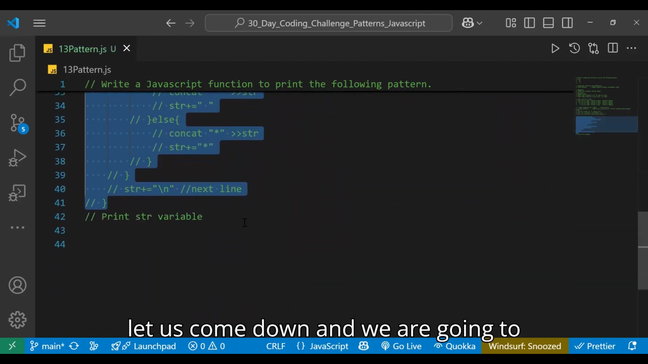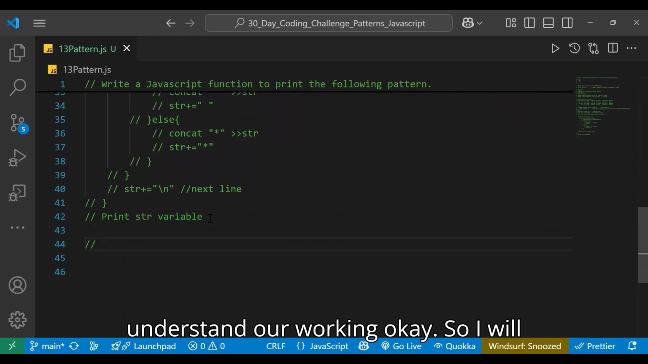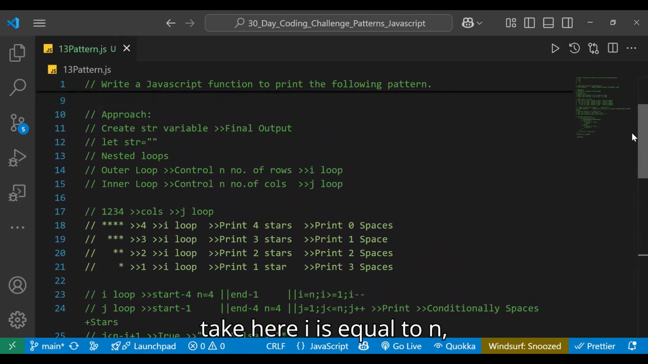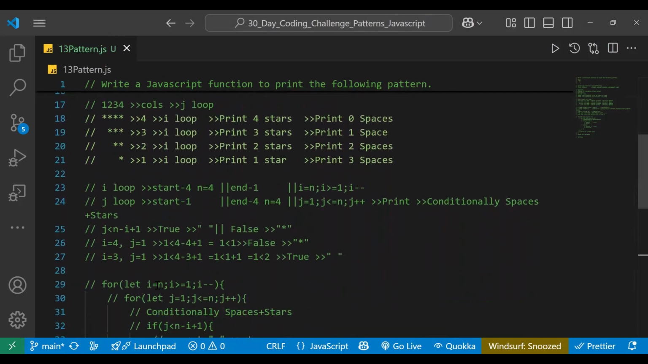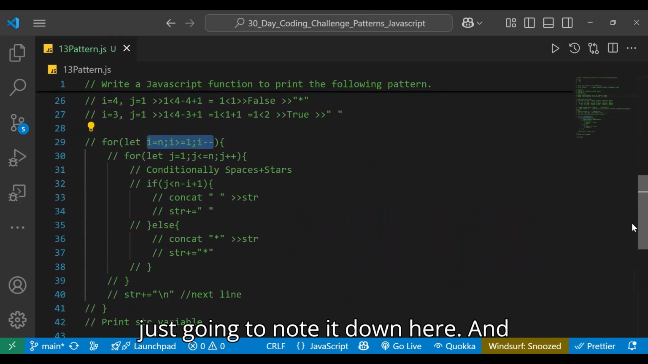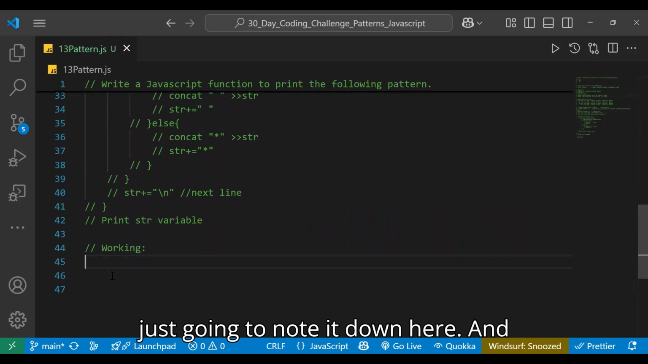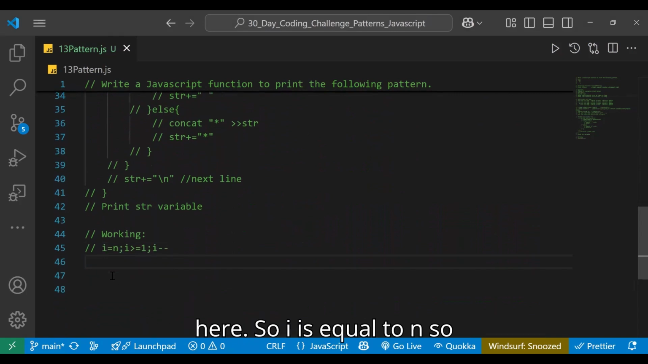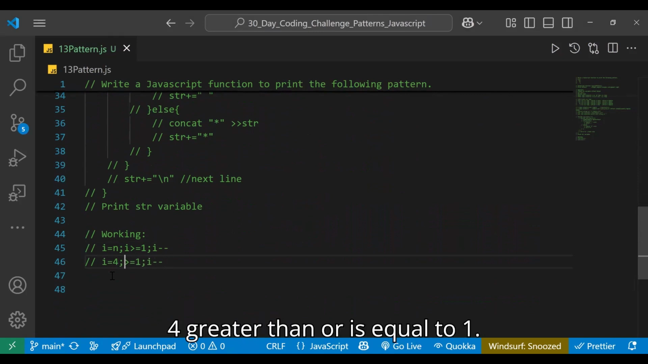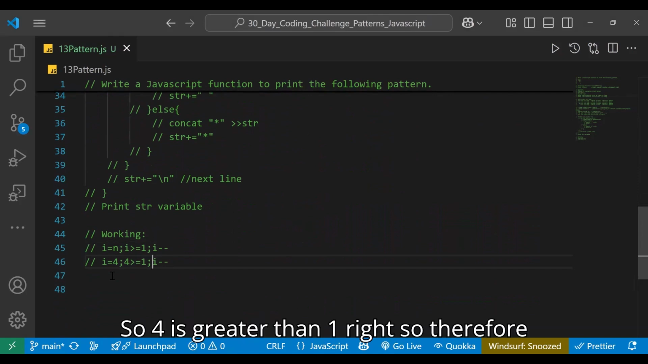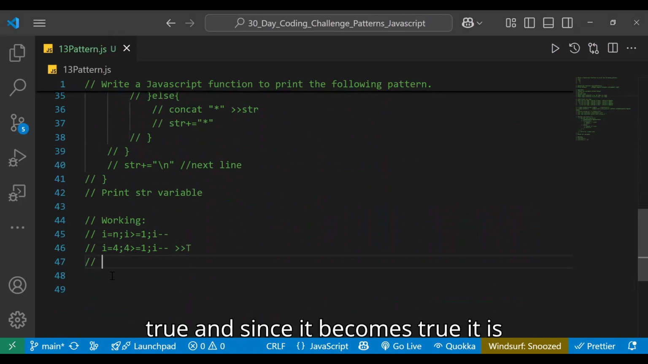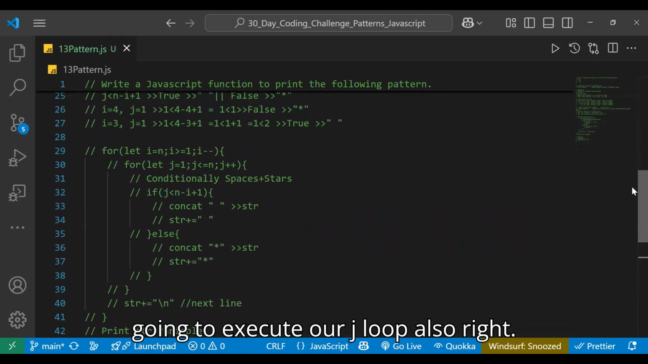Now let us come down and understand our working, okay? So I will write here Working. Let us go above and take i = n; i >= 1; i--, and note it down here. Now we are going to substitute the values here. So i = n, which is nothing but 4. So 4 >= 1. 4 is greater than 1, right? Therefore this condition becomes true, and since it becomes true, it is going to execute our j loop also, right?